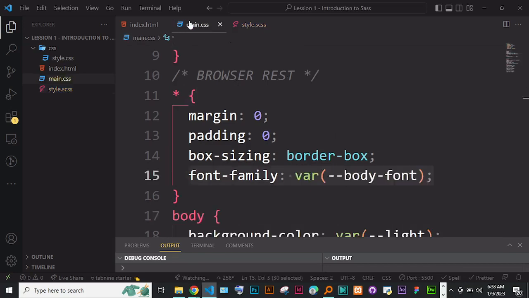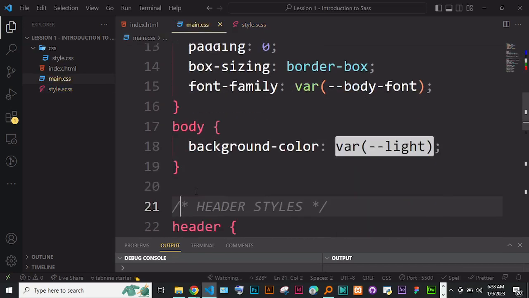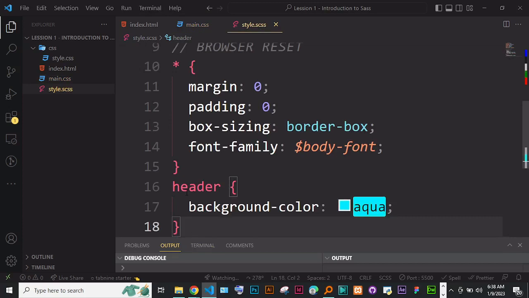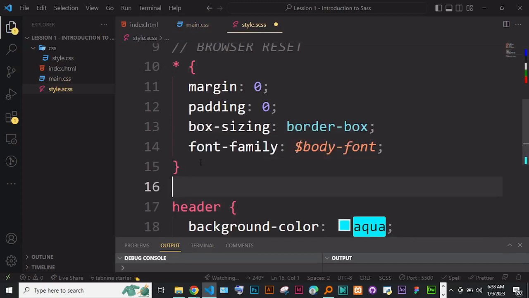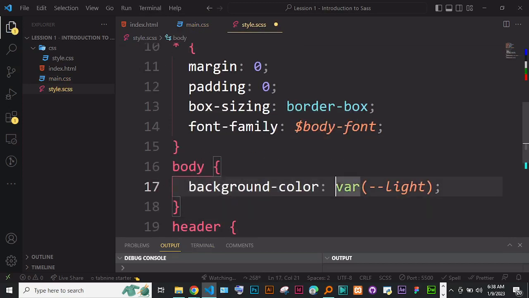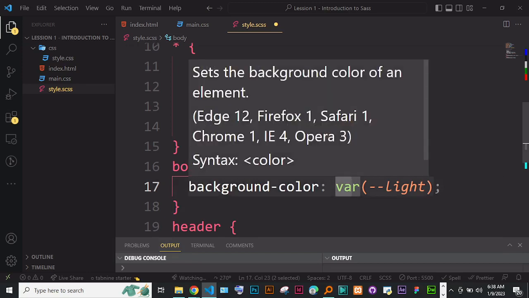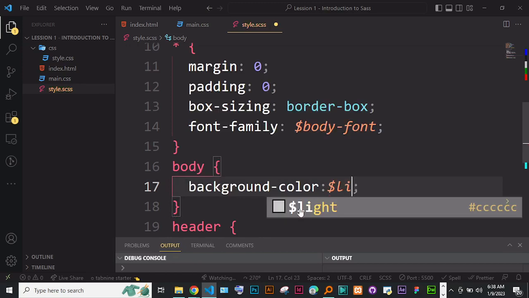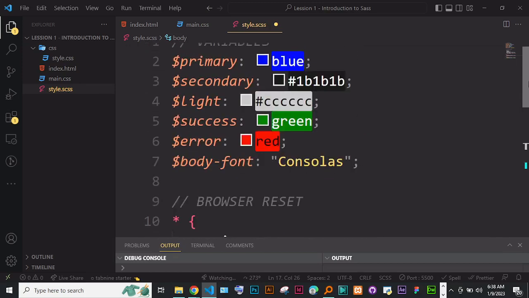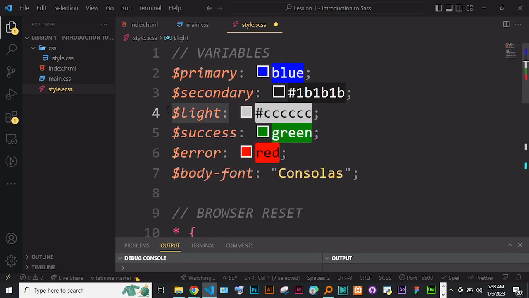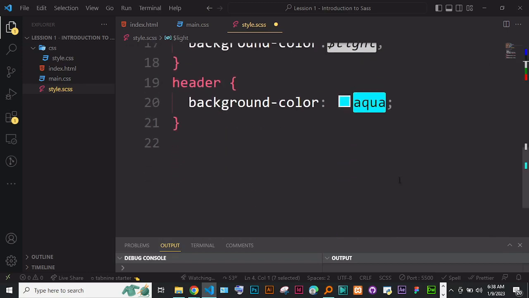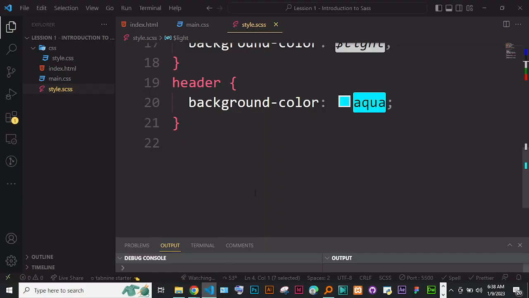Okay, let's move on. So to the body, we had background-color equal to var(--light). So we don't need to do that anymore. So down here, instead of var, simply change this to $light. Simple as that. So you simply call this variable here. If we check now in the browser, everything is okay. Okay, we move on.